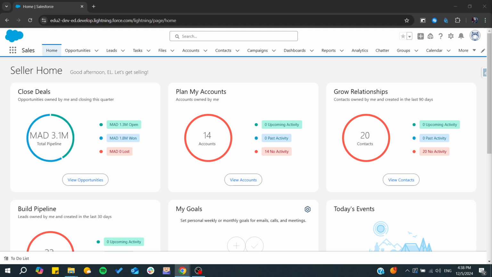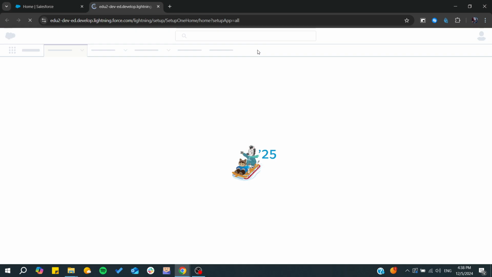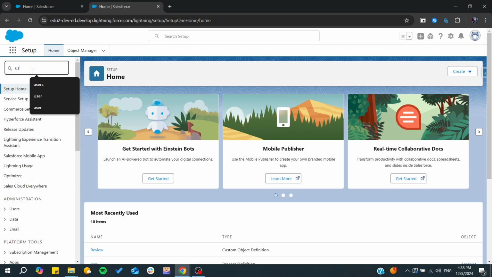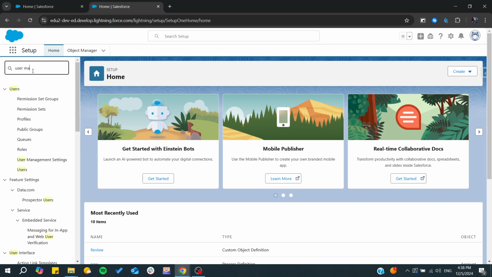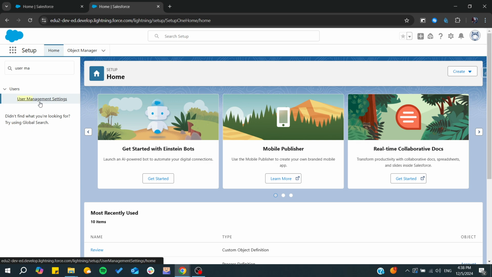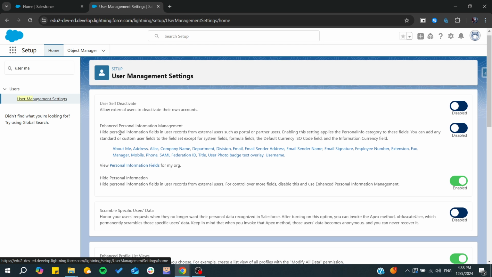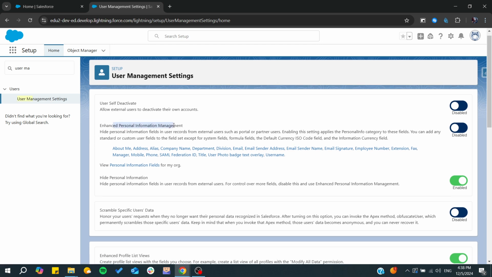So first, we need to go to setup. From here, we click on setup and then we need just to go to user management settings. So we search for user management settings, and from there you will need just to set the enhanced profile, which is this one, to disabled.